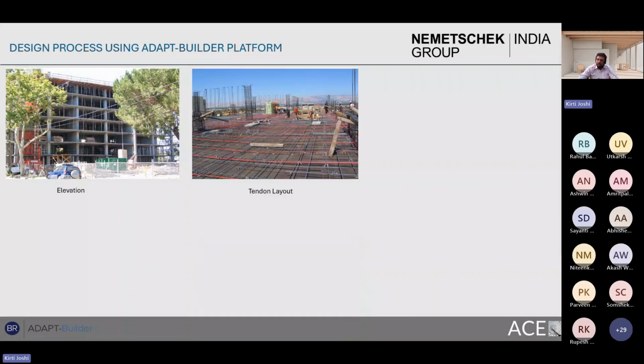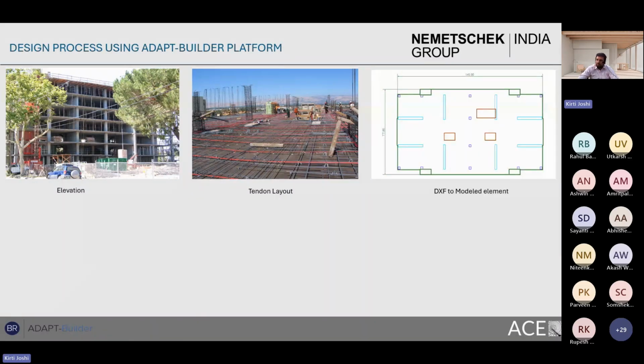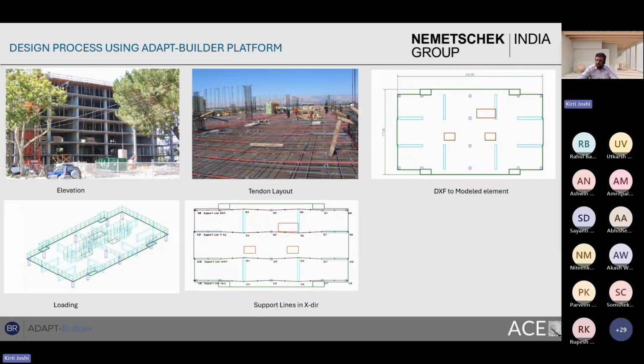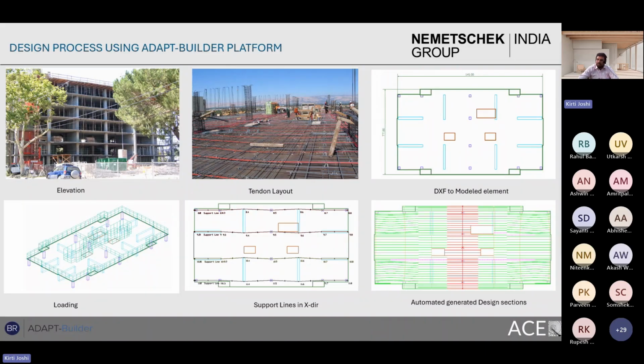So, in this slide, I want to show the quick steps that you can follow in designing the post-tension floor system using the DXF file. This is the same file which we have shown in the videos previously also. You can see the elevation of a tower that is under construction and the tendon layout of one of the floors. So you can start with the AutoCAD drawings of one of the floors, and you can import it in the Adapt Builder.